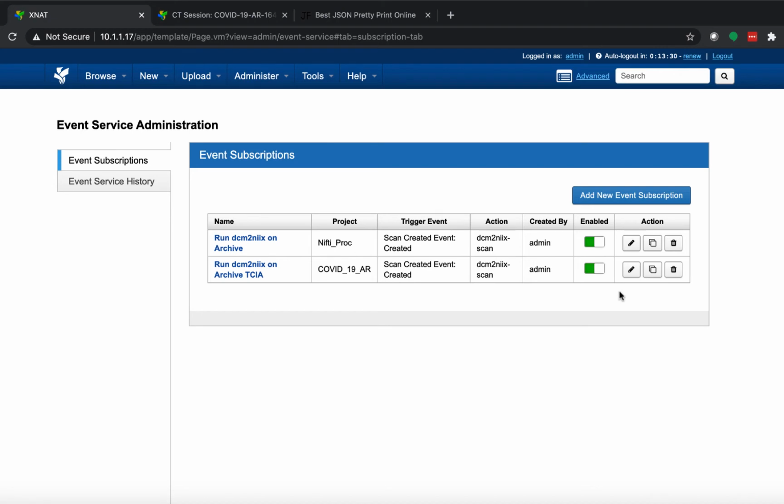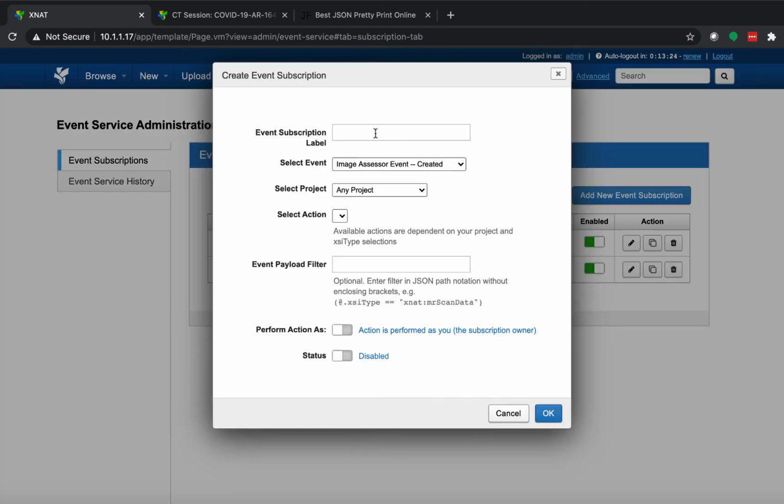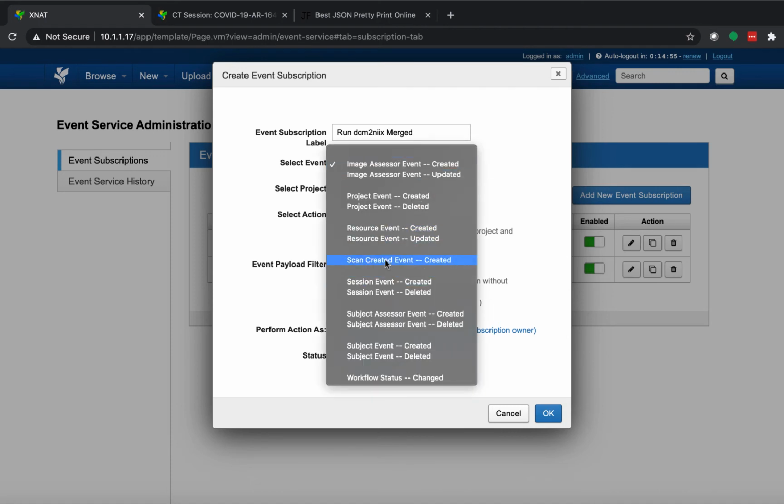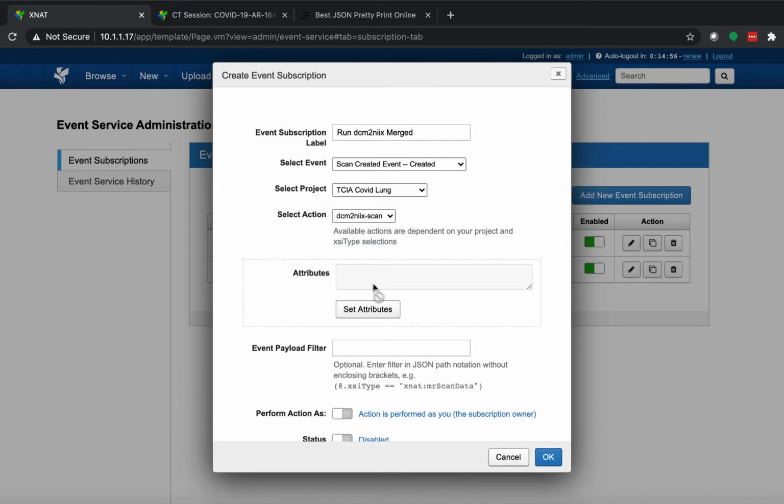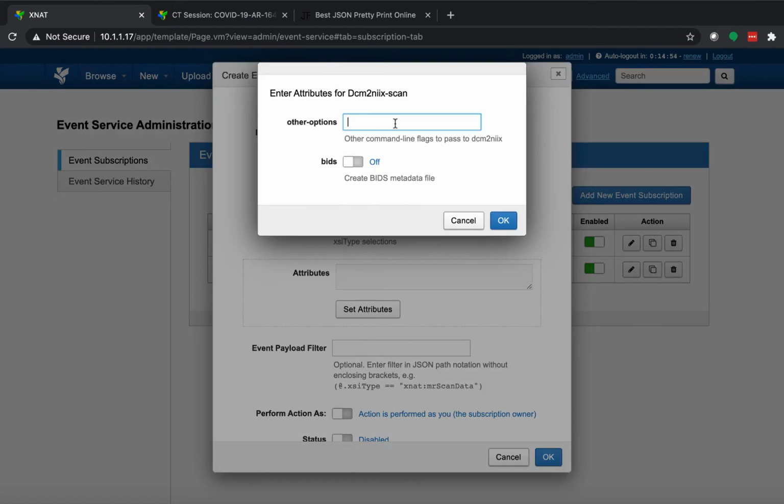So first, I'm going to add a new event subscription. And we'll call it run DICOM to Nifty merged on TCIA, on our scan created event. Okay. And when we want to merge, we know we need to add this extra command flag -m, yes.